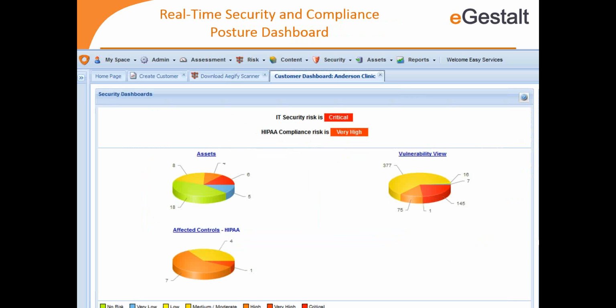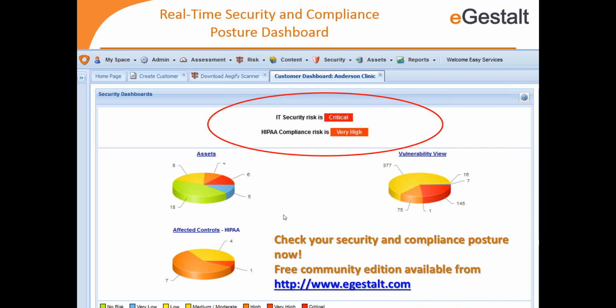I want to show you some screenshots so that you have a sense of how simple it is for you as an end customer or as a channel partner to offer this service. Every customer and the partner will have a complete real-time view of the security and compliance posture for the customer. This is the executive summary dashboard, which tells you the security and compliance status right now, which is critical and very high, which means there are problems that need to be fixed.